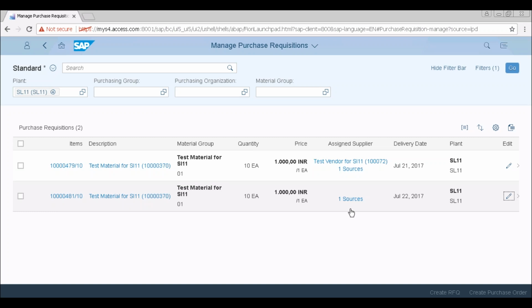But this was not available in SAP ECC. For this, you needed to go into different transactions and search for a particular vendor. But here, you are getting this automatically. So this is definitely one of the biggest simplifications for the purchase department when they want to convert the PR into PO.